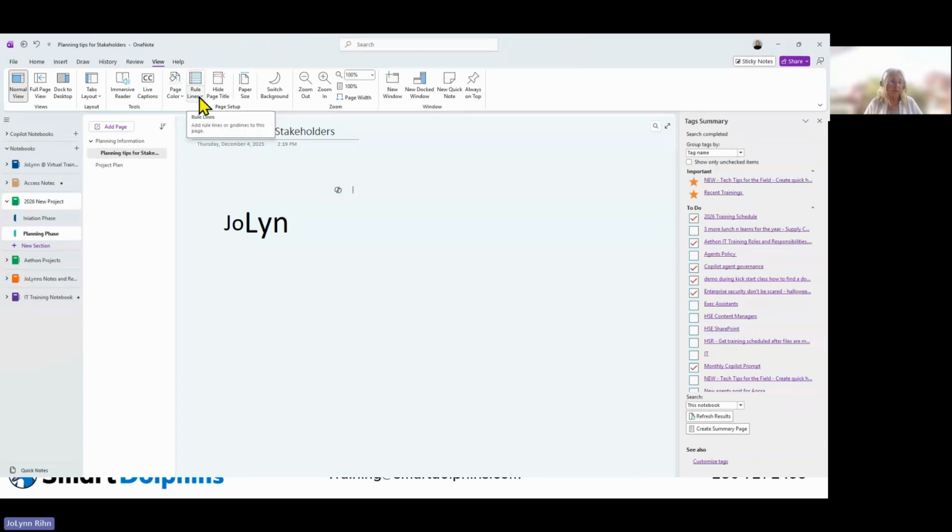From the View tab of the ribbon, you have this drop-down arrow to choose different types of lines. So if you're used to college ruled, you like the narrow, you like the wide ruled, you can choose those, or you have grid line options. So if you're going to be doing some drawing and things like that, you might want grid lines. So if I click on this wide ruled, it automatically puts lines on the piece of paper. So you can have it look like a notebook.